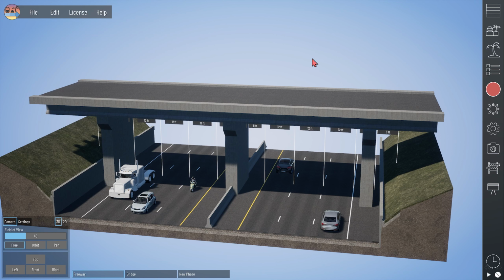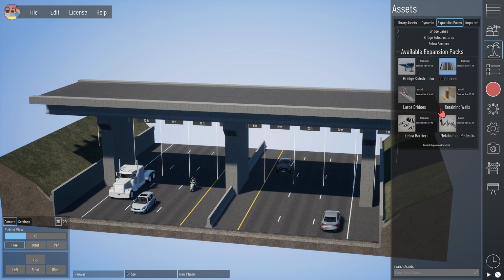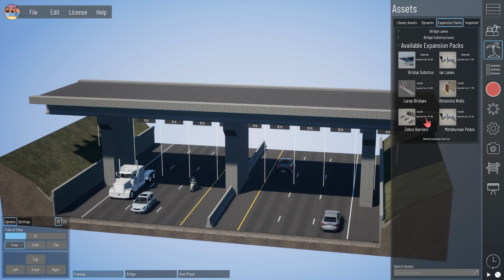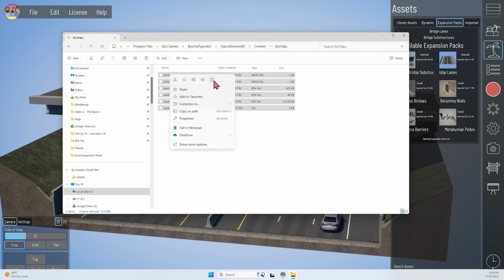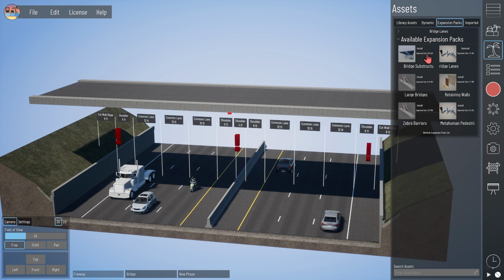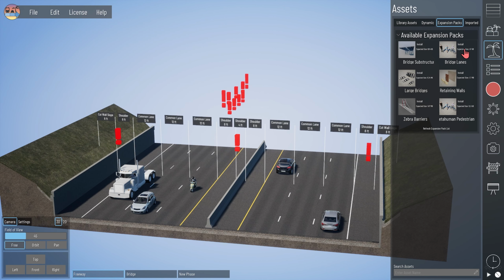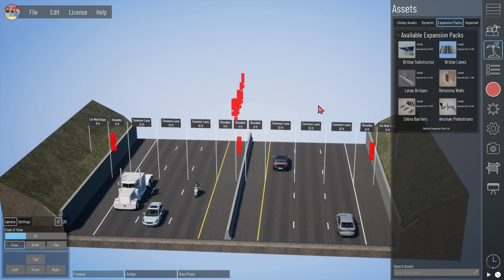Just a few final notes on these expansion packs. One, you can remove these expansion packs individually by clicking the Uninstall button in the expansion pack list, or clear them all out by deleting the DLC packs subfolder in the Beyond Typicals program directory on your computer. If you had any of these assets placed in your model, they'll be replaced by a red exclamation point, indicating that the asset placed there is no longer available.